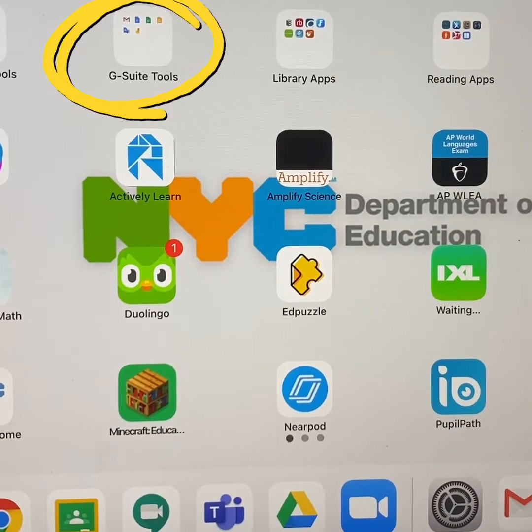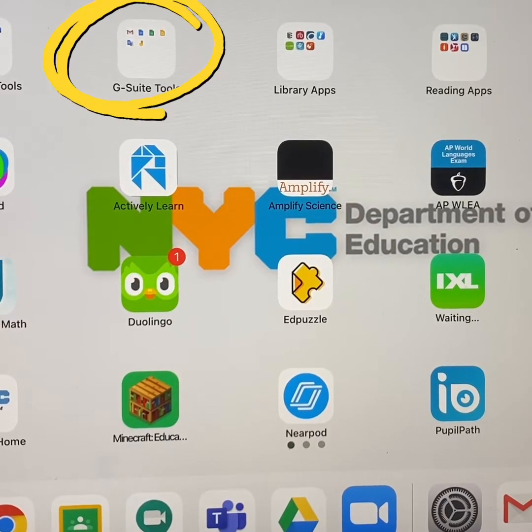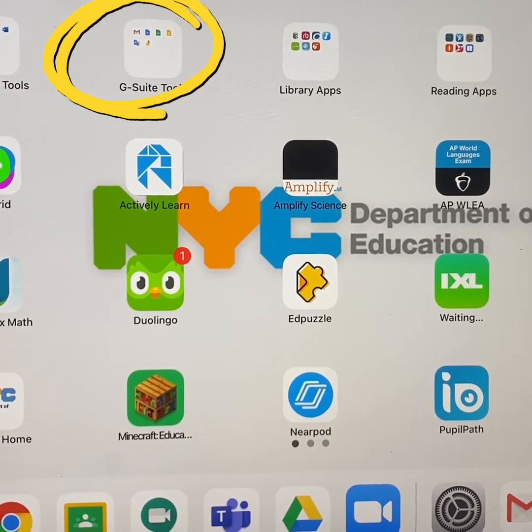Hello everybody, I'm going to give you a quick tutorial on how to access your Gmail account using your NYCDOE iPads.